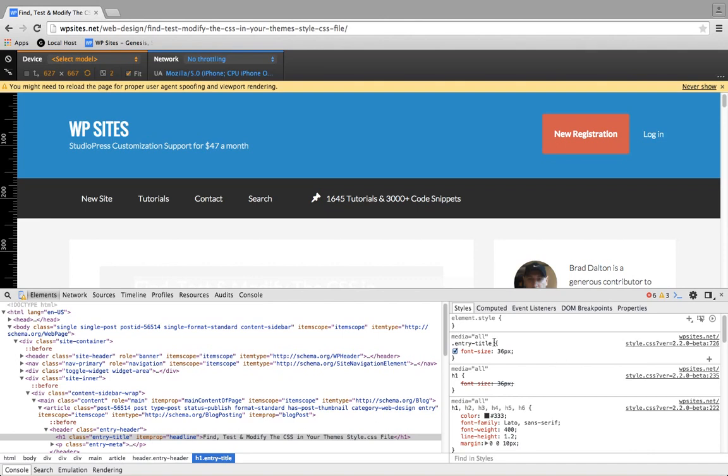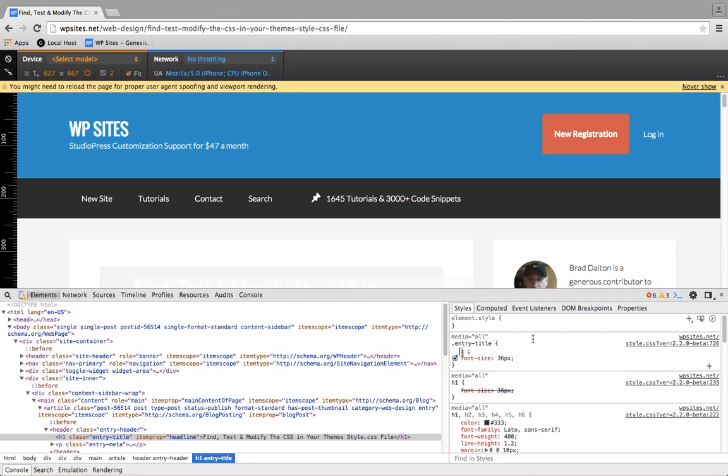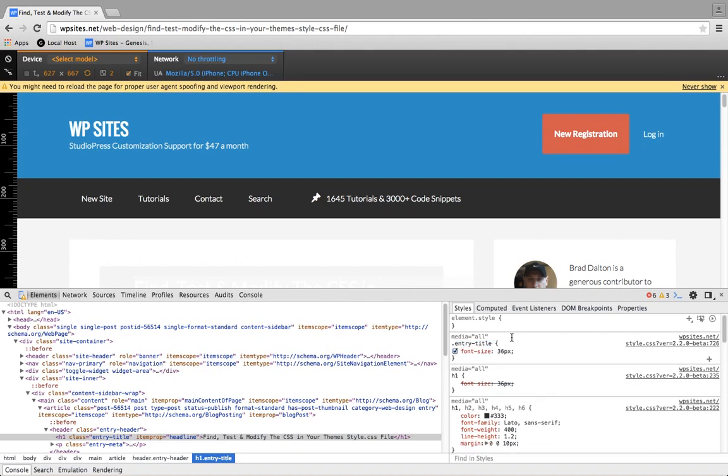Any selector class that starts with a dot is called a selector class, and any class which starts with a hash is an ID class. So that's how you find the different CSS rules which apply to different HTML elements.